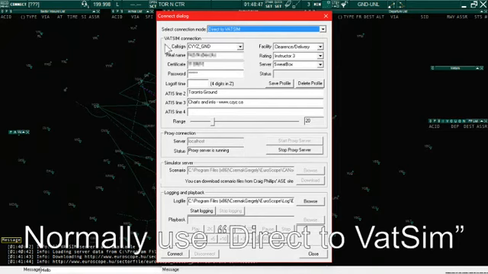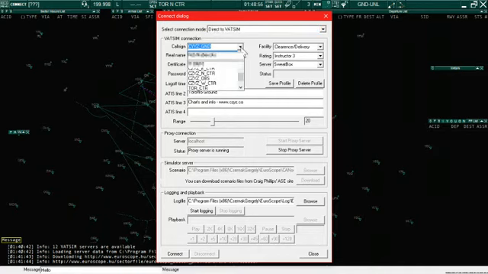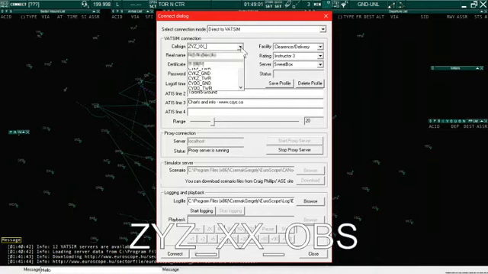Below that, you're going to have your VatSim call sign. Today, we're going to use an observer call sign. So I'm going to type in ZYZ_XX_OBS. So you've got a list of preset call signs here, or you can type in your own call sign and save the profile at some point. For observers, this is an observer call sign.